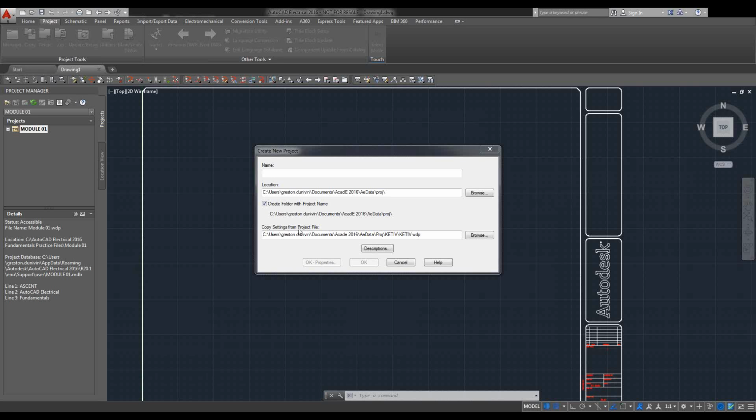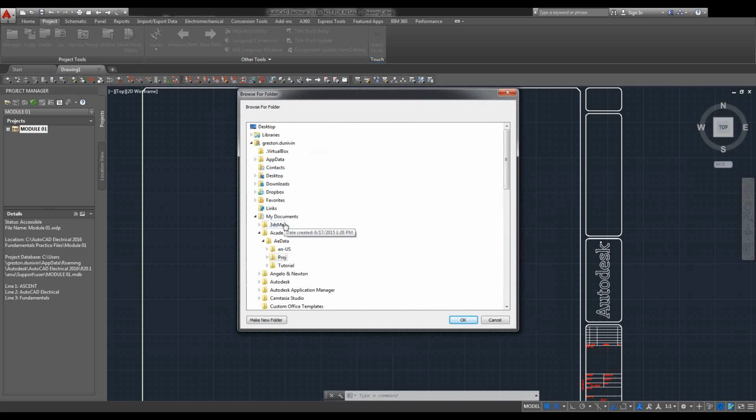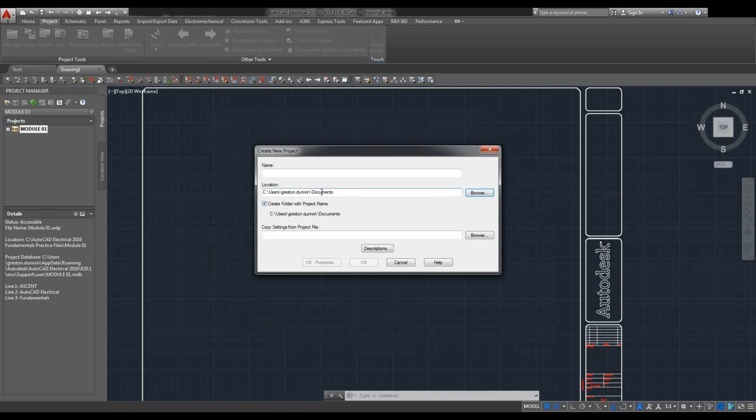Now this is where, after you set up your template project, you can make a reference back to that and then just pull out any of that information for your project properties or maybe your drawing properties that you already have set up. So I'm going to go ahead and clear this out for right now. And then we're going to save this. We'll just dump it into my documents. And then we're going to create the folder for the project name, and we'll just call this KETIV.